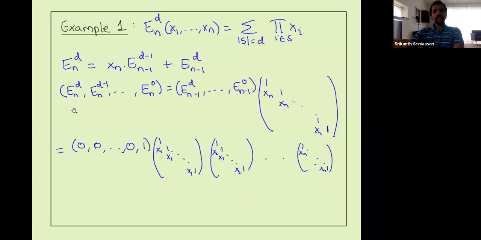Since I'm only interested in E and D, I can easily get E and D by just keeping the first column of the last matrix here. If I do that, I'll get exactly the first entry of the row vector, which corresponds to E and D. In doing this, we have explicitly written down the polynomial E and D as a projection of a product of a bunch of matrices. So what are the sizes of these matrices? They're all D by D matrices, right? So let me write it here.